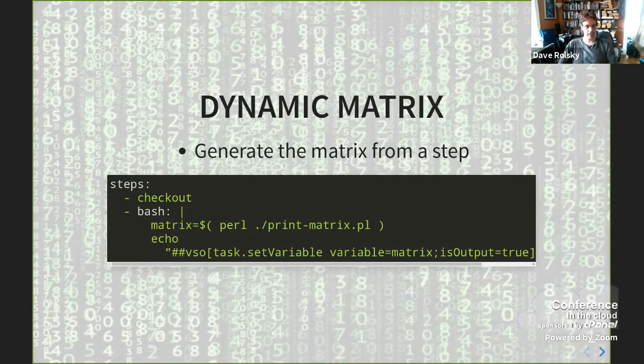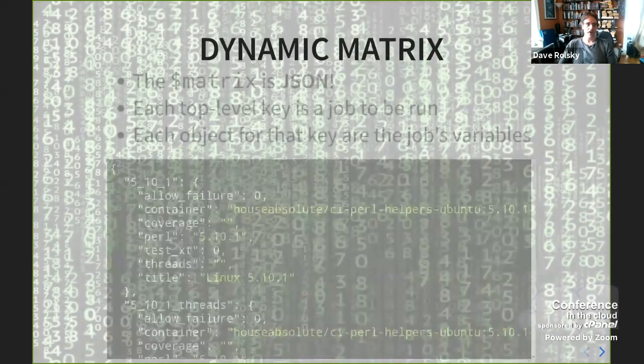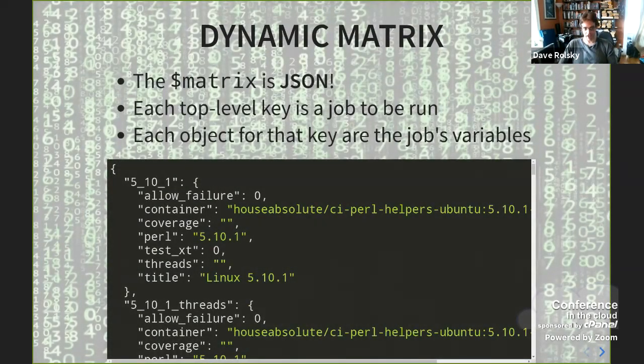So here we have some bash code. It's executing print matrix. This is how my stuff works. And then you do this special thing where you print out to standard out with this special prefix, and then a bunch of gibberish in here. And you say it's an output variable, and then you print out the contents of $matrix, and it becomes available for future steps. So the contents of $matrix is JSON.